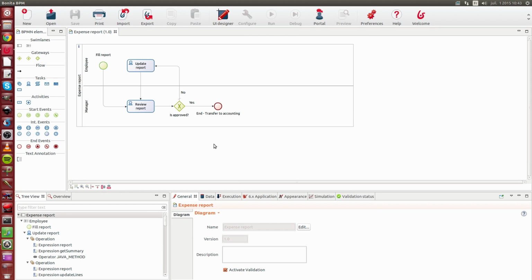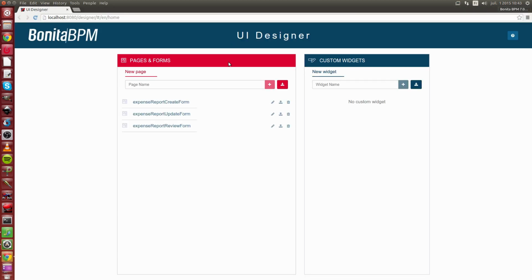In our previous chapter, we saw how to create a process with its forms. We're now going to focus on creating a living application that allows us to display our business data and start our process. To do that, I'm going to go in the UI designer. I'm going to start to create a new page. So this is different from forms because we don't expect to submit data here. We only want to list data.